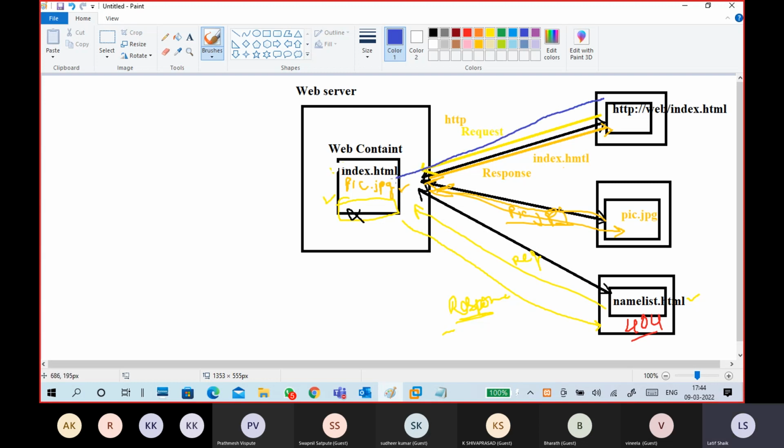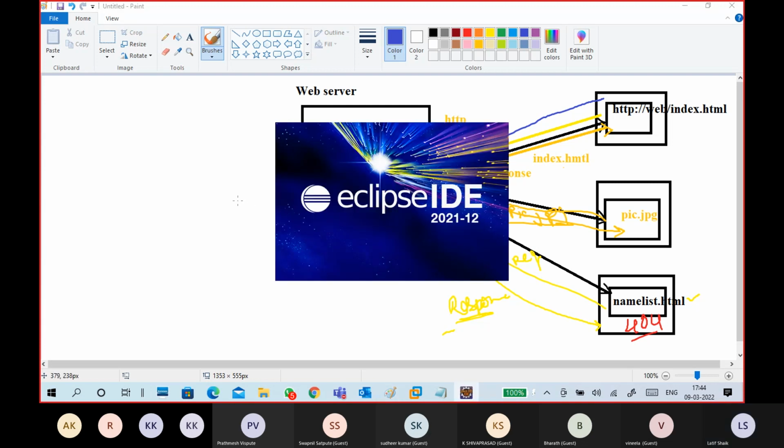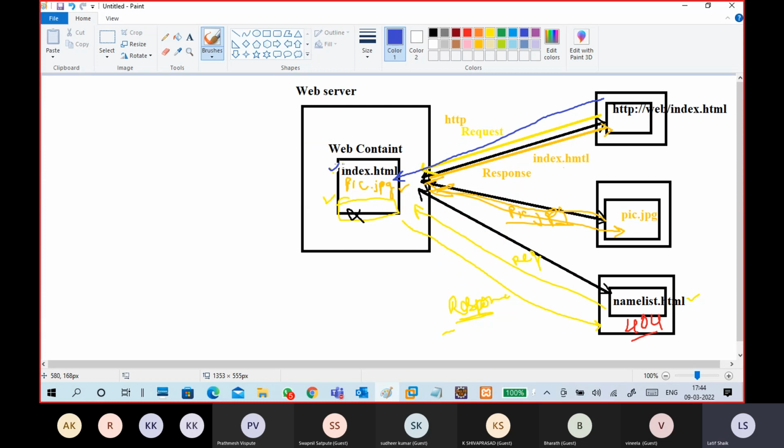User request. The user sends a request like this, and the page is not directly available. The user is requesting some information. The web server does not contain the information directly. So what will it do? It forwards that information to an application. That's why middleware comes up here. It sends the request to an application or an application server.